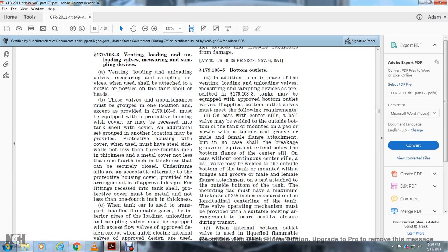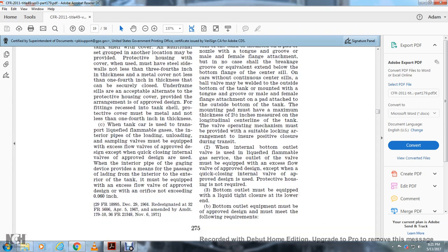A ball valve may be welded to the outside bottom of the tank, mounted with the tongue of the groove of the male and female flange attachment pad attached to the outside bottom of the tank. The impounding pad must be a maximum thickness of 2.5 inches, measured at the longitudinal center of the tank of the valve. The operating mechanism must be provided with a suitable locking arrangement to ensure positive closure during transit.